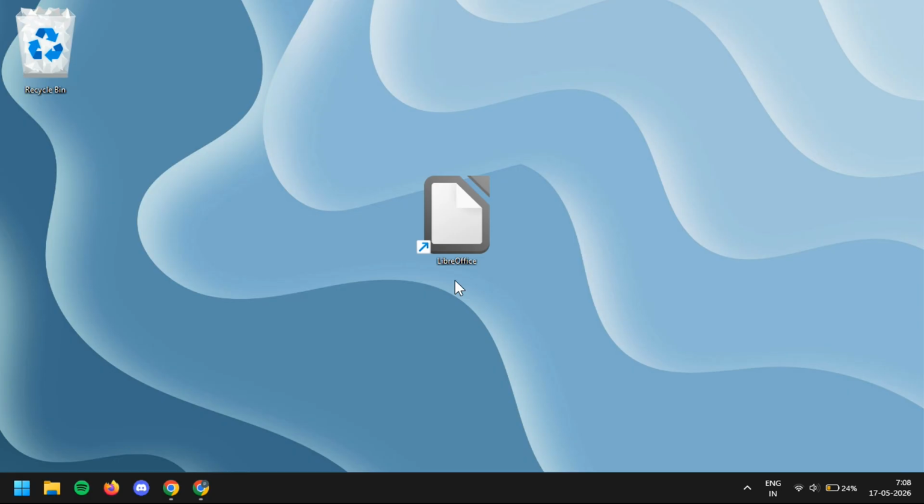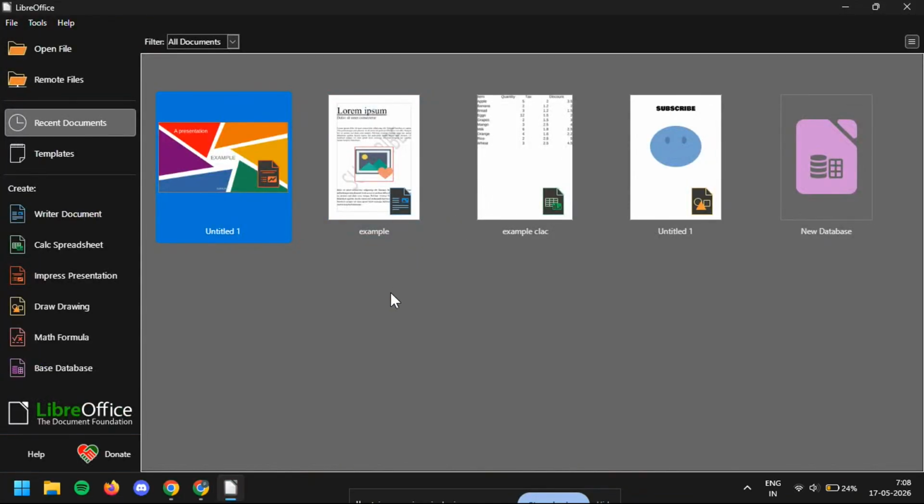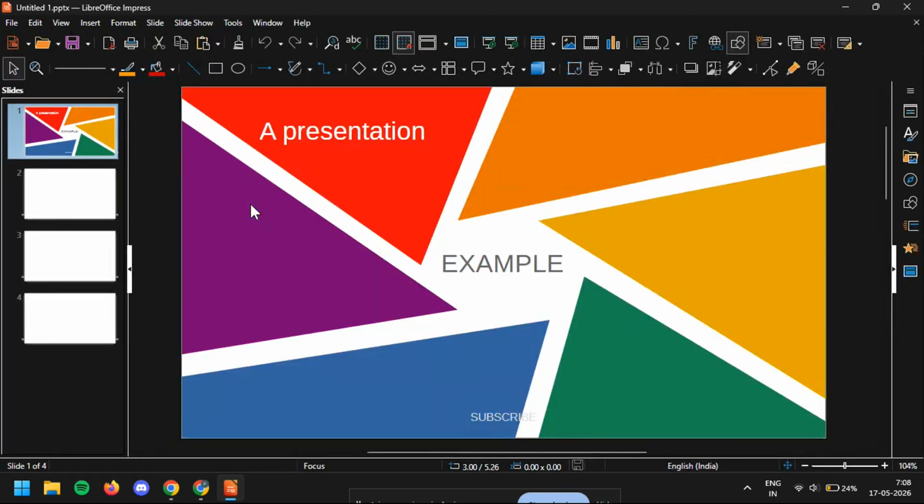First, open LibreOffice on your computer. Once it launches, you'll see the Start Center. From here, if you want to create a new file, look on the left side under Create and click Impress Presentation. If you already have a presentation you want to update, go ahead and open that existing file instead. Either way works, and the steps are the same once your presentation is open.